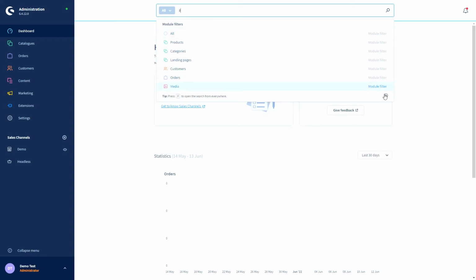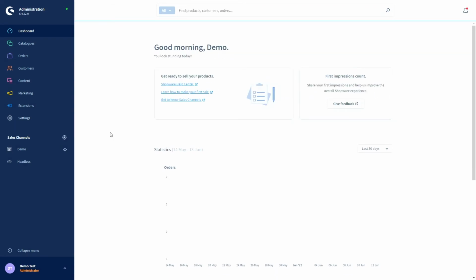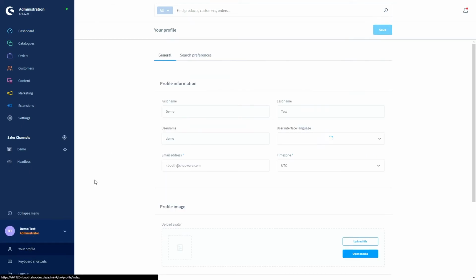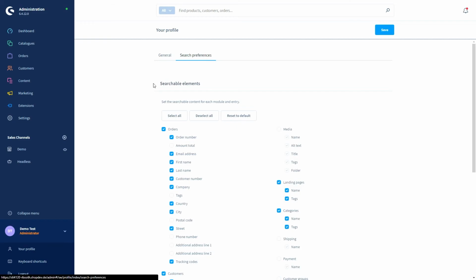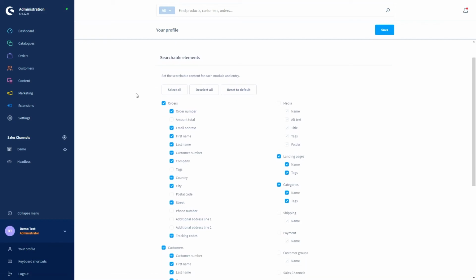This is down here. For a more detailed search configuration, you can navigate to the profile section under your profile, search preferences. Here you've got a more detailed overview of all the searchable elements.